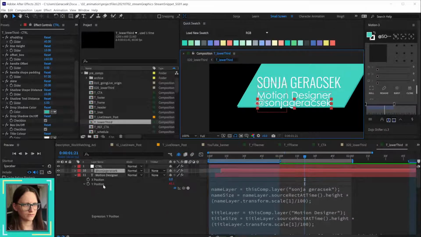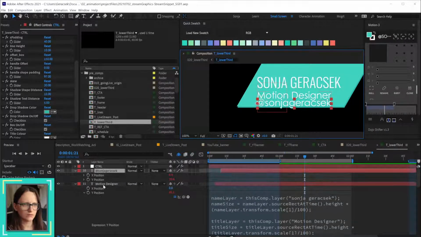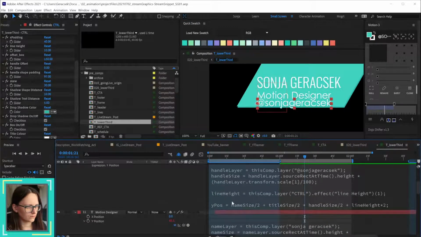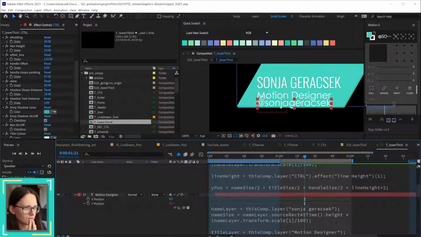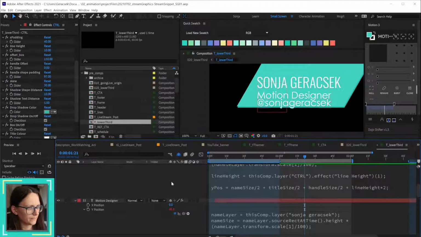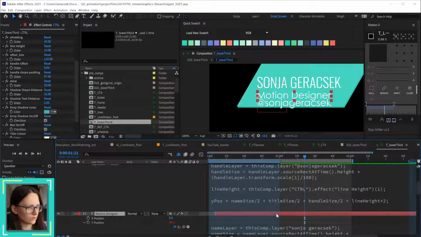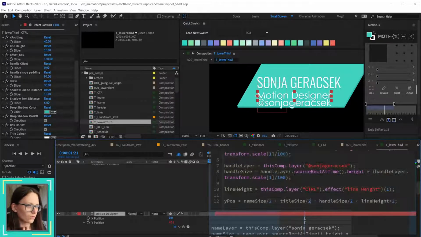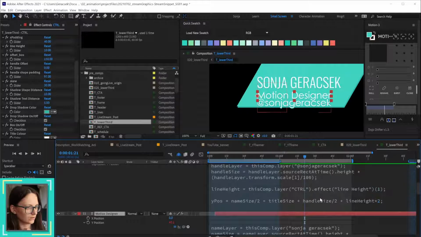Something's off. Why is the line height not being factored in? Still something wrong here. Because it's right underneath this one. Line height should be 2 times, right? What am I calculating wrong here? Something's being calculated wrong. Oh, wait. This title size is actually calculated as the whole title size, not half of it. Okay, there we go.